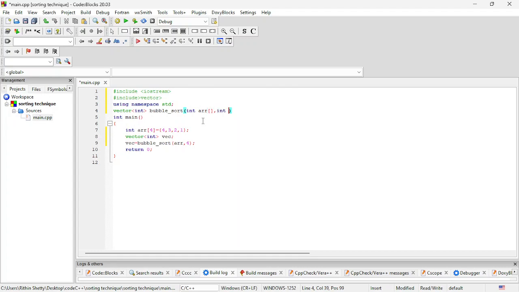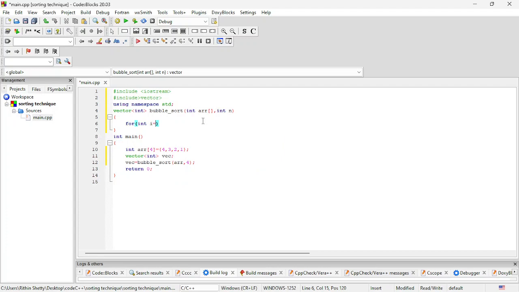Then int n, this is the size I am going to take. So first of all, I will run a for loop. As usual, for int i = 0, i less than n minus 1 actually, because see 0 1 2, right? What does i represent here? I can represent it as passes. What will j represent?